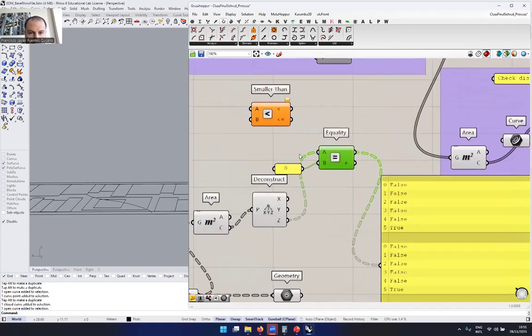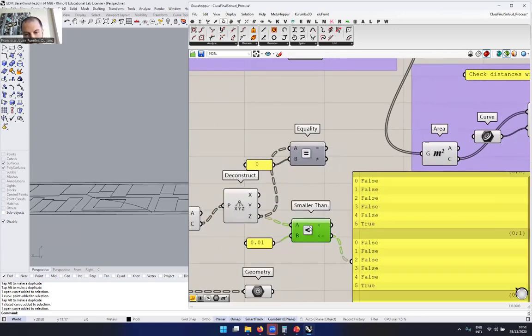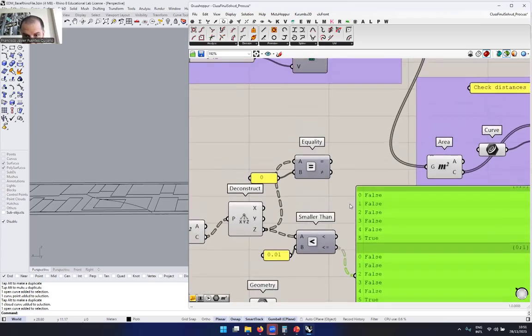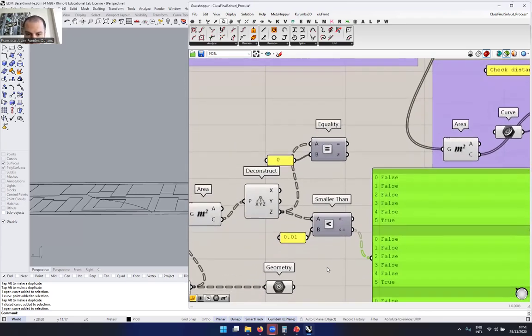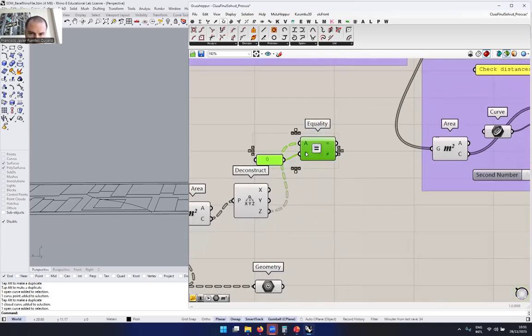I'm going to use equality. If for somebody this doesn't work, you can use the smaller than and put, for example, 0.01 connected here, and the output will be the same. This way you will be sure that there is no problem with the accuracy of Grasshopper, because Grasshopper is usually strict also, like programming. You are now working with, let's say, the core of your computer. So I'm going to use equality.